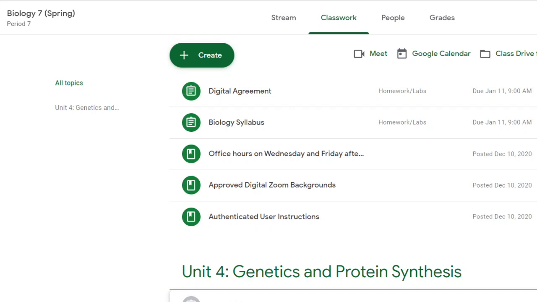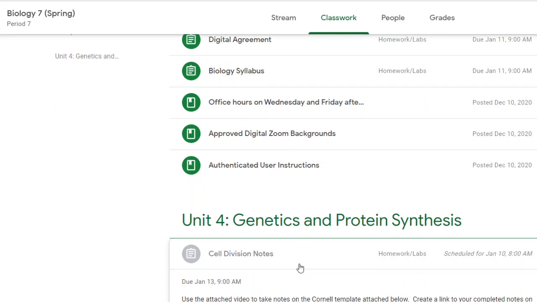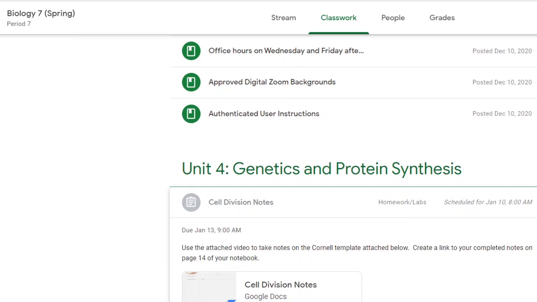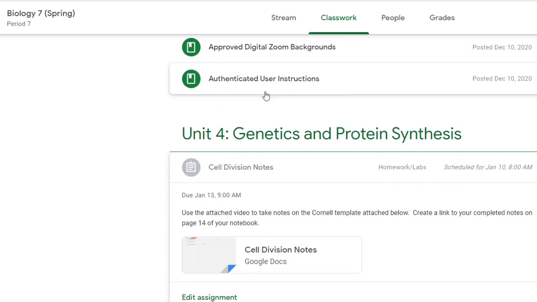All right, so here are our notes. We're going to do our notes on cell division. If you don't have your Cornell Notes template open, please open that now. You will go to your classroom, biology, and scroll down, and you're going to find your notes here under cell division notes.